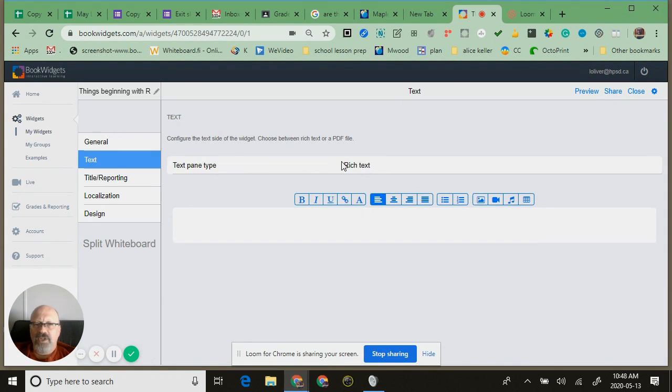The next one is you want to give it an instruction. Please find things that start with the letter R and insert a picture or draw the picture. Please write the word.